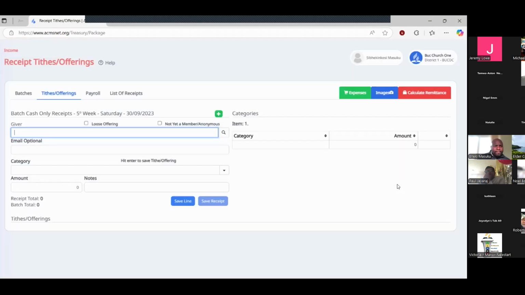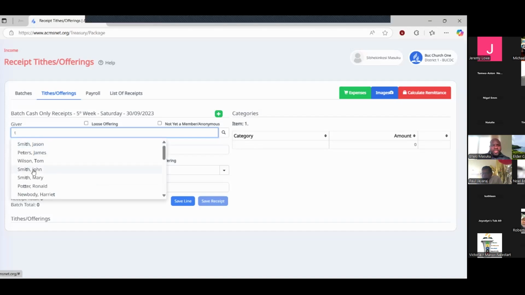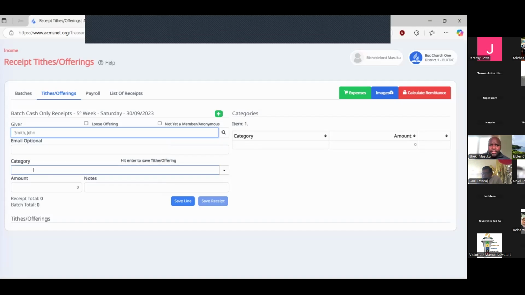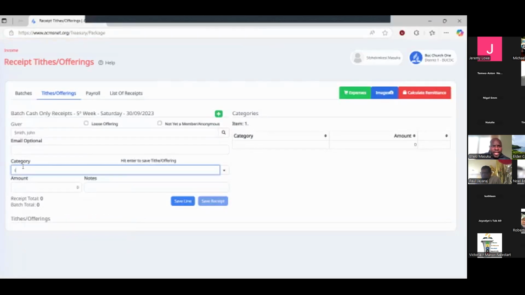And this is very interesting. So now it's asking, who's the giver? Let's say somebody has given you an envelope. What you do is you type in their name. Maybe this is your church member, his name is Smith John. And then the category is asking you what the offering is that you have made. If it is for the tithe, you put tithe, and then you enter. And the amount, let's say this individual gave us £500. You save the line, and you notice what you can see on the other side is showing you that there's £500 in here.